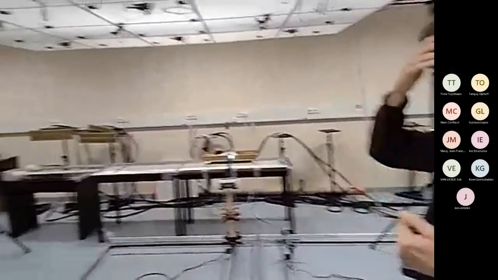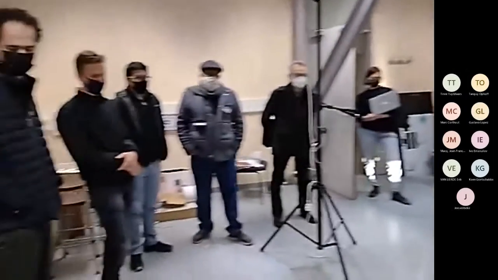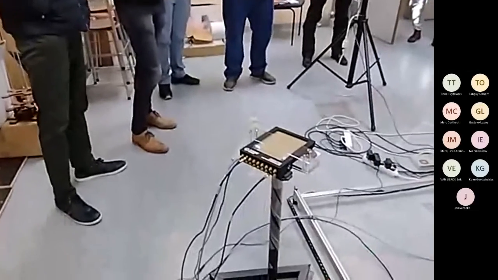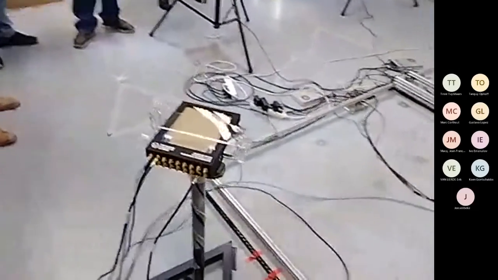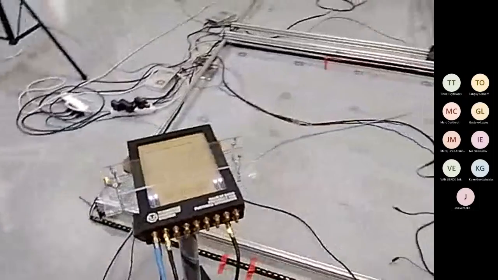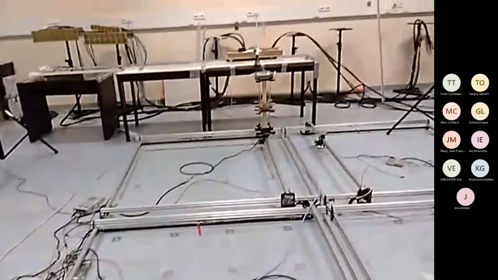Yeah, also millimeter wave specifically. So we're currently using this. This is very fragile, as you can see. It's also because of the lab equipment.